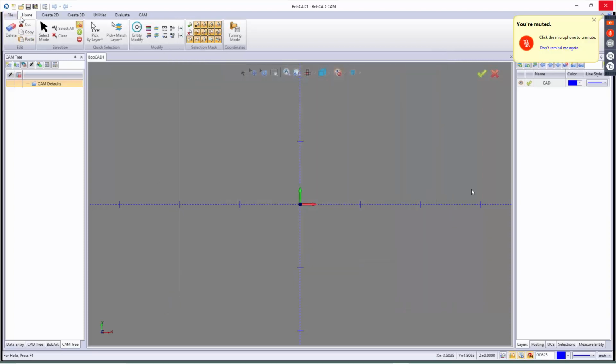Then we got our home tab. This has all our editing, selection, quick selection, modification, selection mask, turning mode. Remember, this turning mode is only for the CAD side. It's not for the CAM side. We already figured that out in the background for the CAM side.